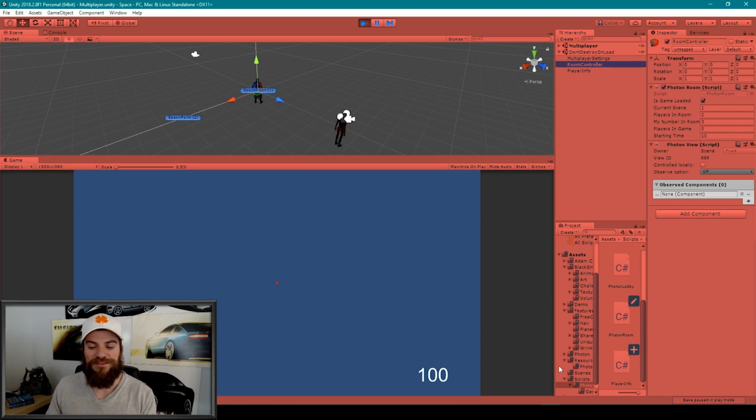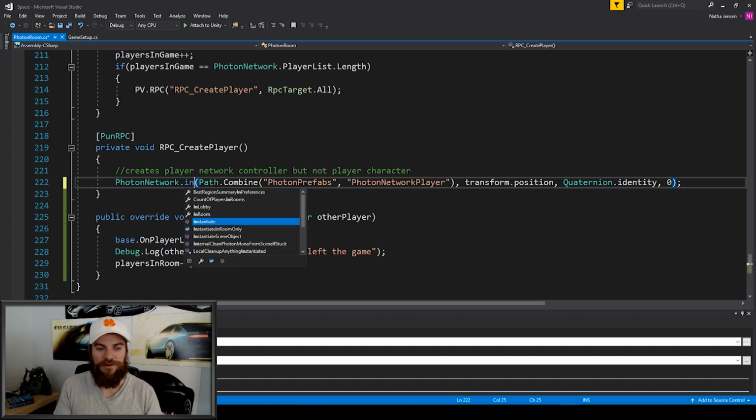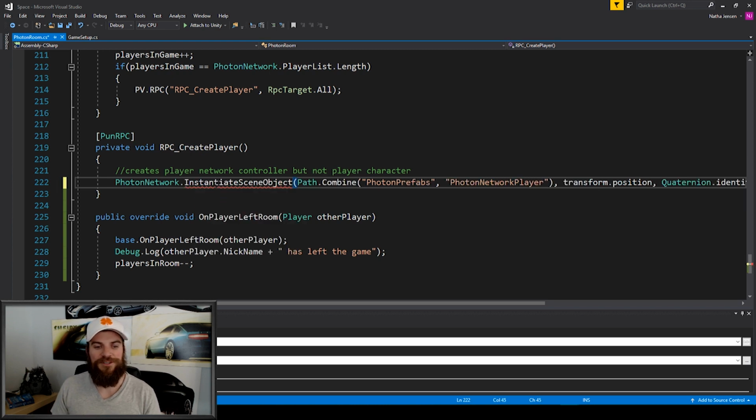So to demonstrate this, let's go back to our script, and here you can see that we have our RPC create player function where we are instantiating the player. Now say we wanted to instantiate a different object, maybe like a pickup after you destroy a player. Then all I would have to do is change this from PhotonNetwork.Instantiate to PhotonNetwork.InstantiateSceneObject. This will make it so that the object we instantiate across the network belongs to the scene instead of the player that instantiated it. This will also mean that the object will persist even after that player has been disconnected.